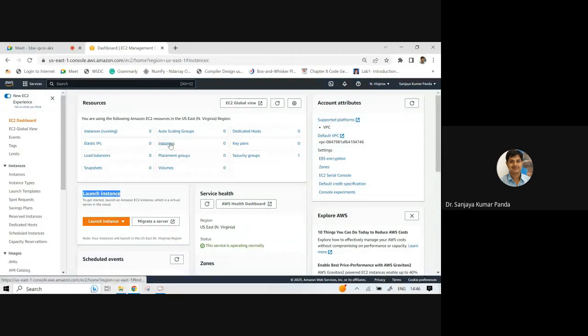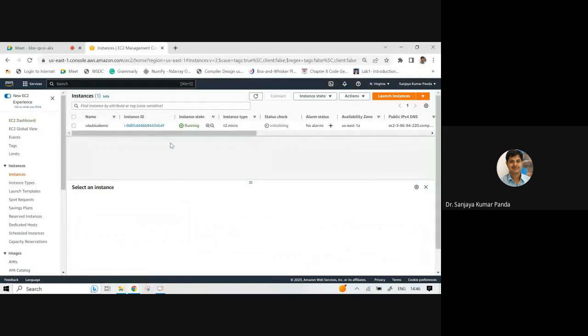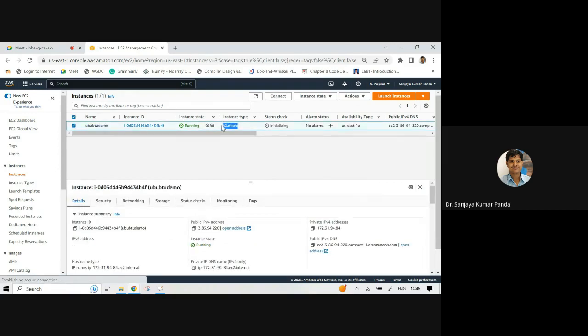I'm now clicking instances to check whether the instance is created or not. You can see my instance name is Ubuntu demo. It is a T2 micro instance. The status check is initializing, and the instance state is now running. Up to this, have you completed in your AWS, or do you want me to repeat? Is anyone doing it?